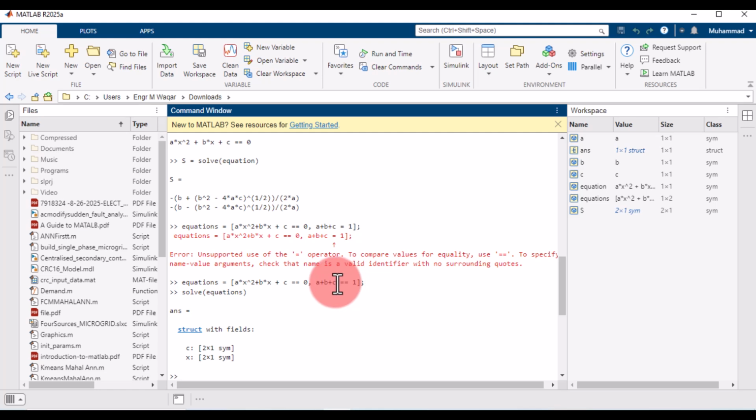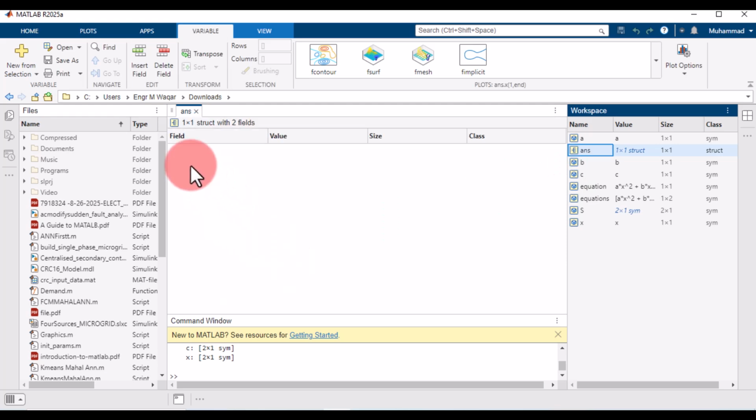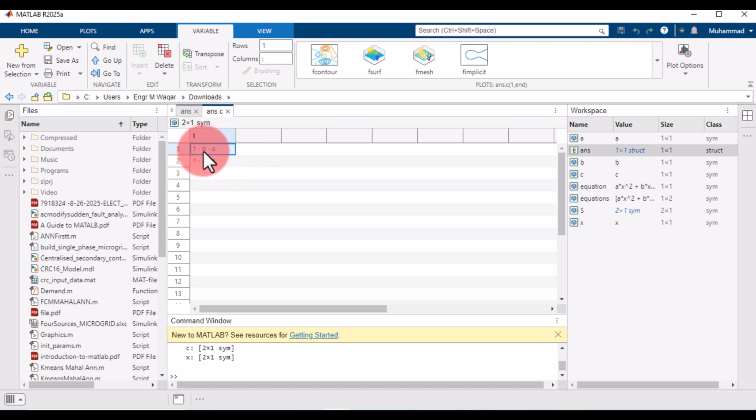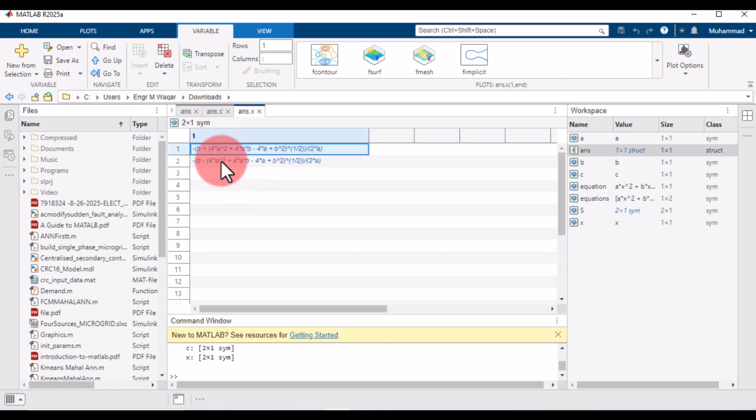It is finding the c value. It is represented in a and b form. So it's showing 2 plus 1. And it is then inserted in this first equation, and it's solved for x. To find what is inside c and x, double click on answer, click on c value. So these are the 2 values of c, 1 minus b minus a, 1 minus b minus a. These 2 values are inserted in x, and then it gives us these equations.